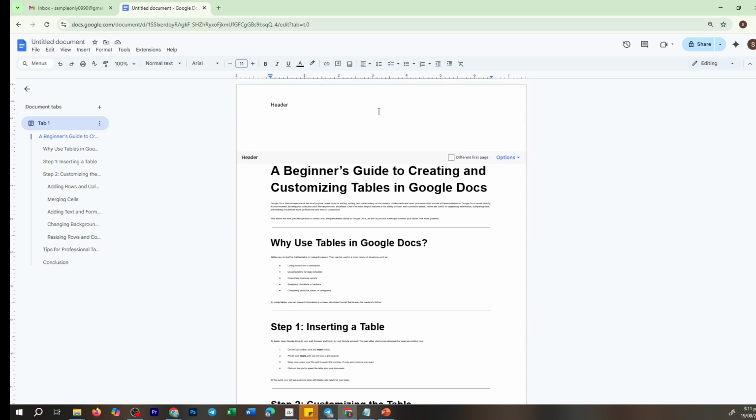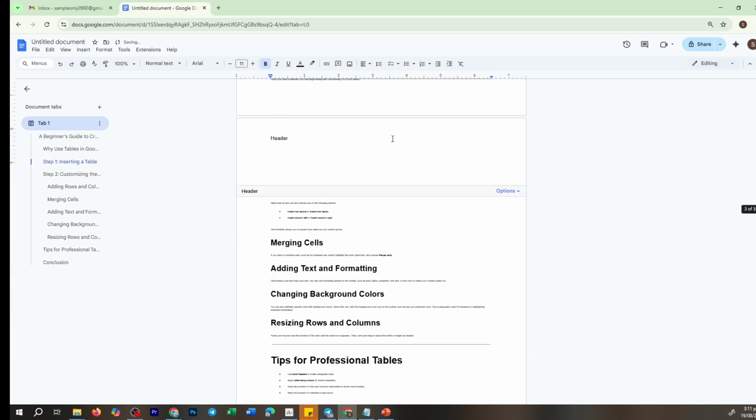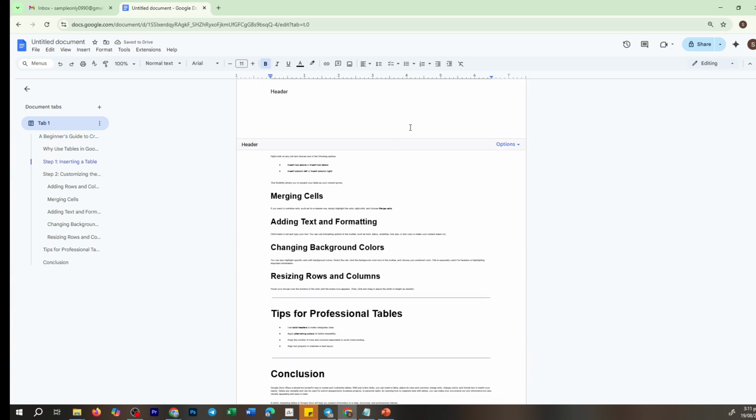While still in the header, you'll see an option labeled Different First Page appear. This option allows you to set a unique header on just the first page while leaving the rest of your document unchanged. Click on Different First Page, and instantly you'll see that the header you've created remains on the first page, while a separate, editable header remains on the second and any subsequent pages.